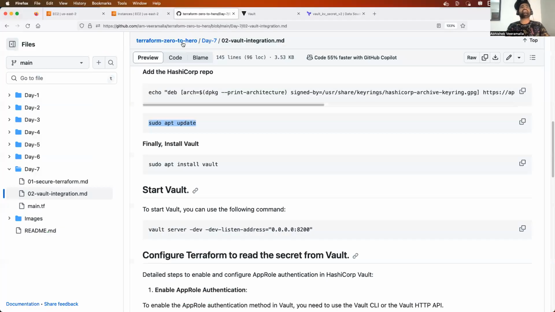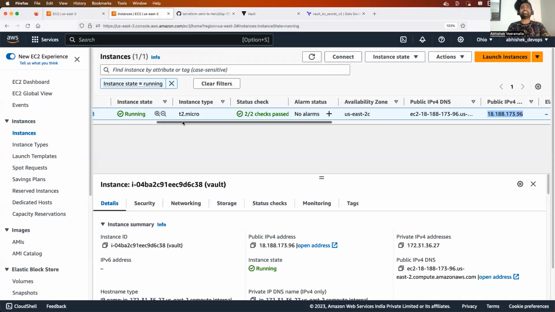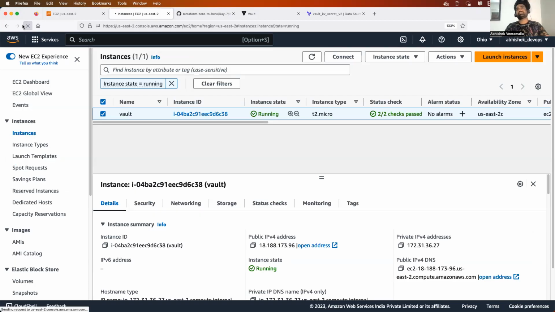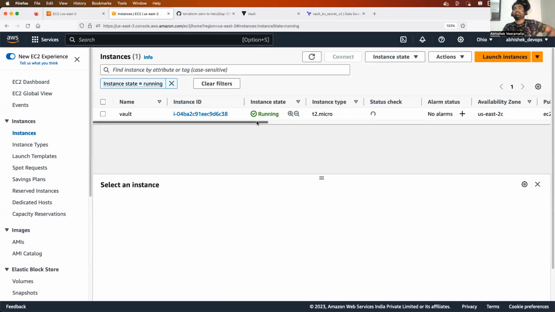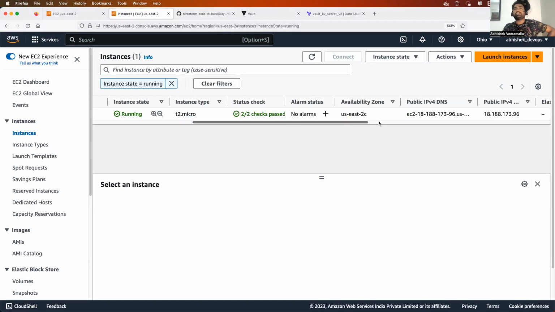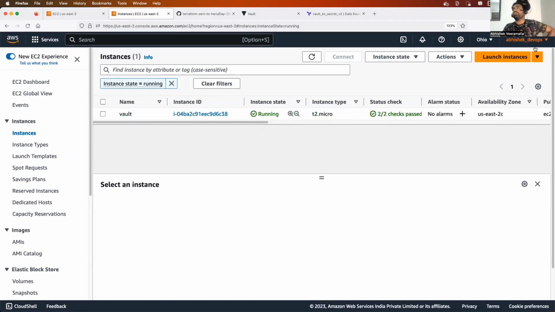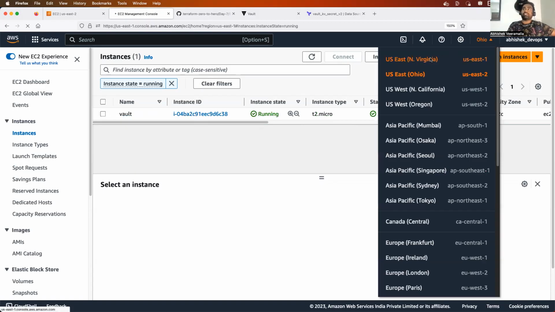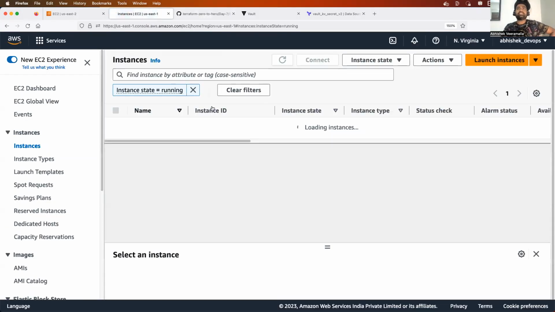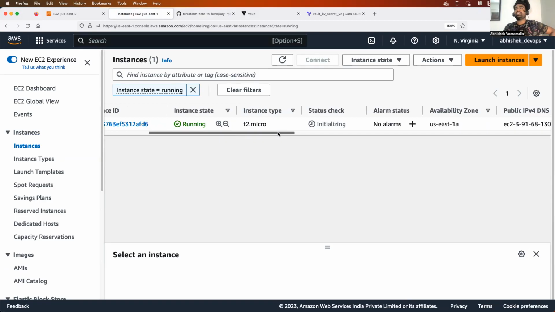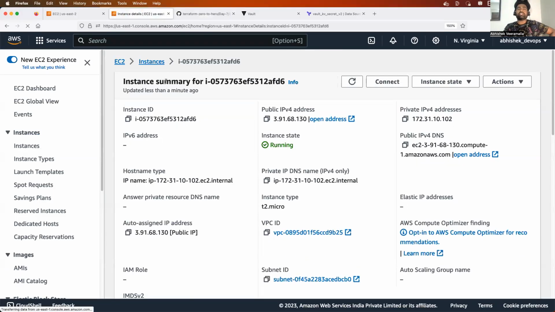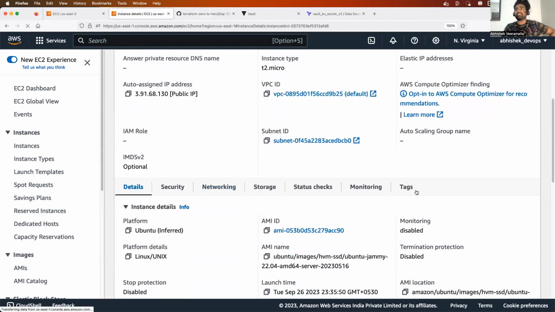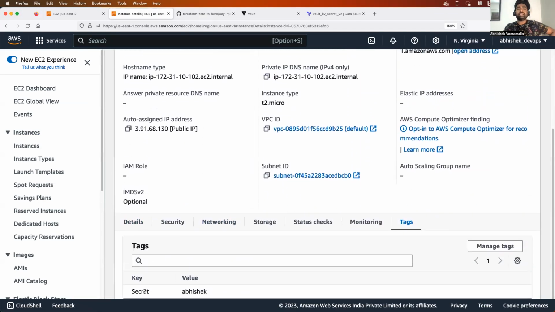Perfect. Now let's go ahead and see on the EC2 instance if this secret is added. Okay. So is this the instance? No. We have created in US East 1, right? So the instance is just created. If you see, the status check is still initializing. And if you go to this particular instance and go to the tag section, you will see secret Abhishek is added to the EC2 instance.